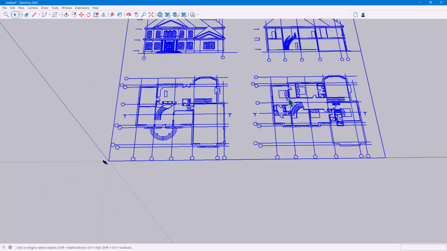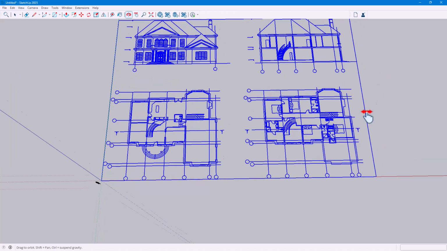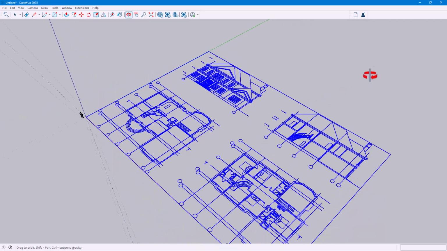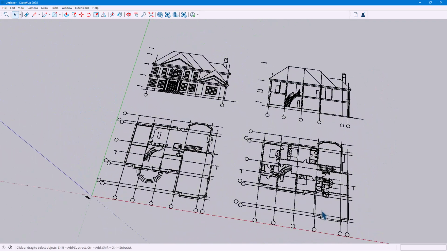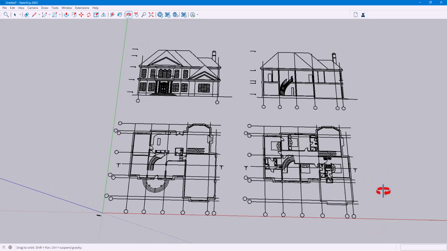So this CAD design is imported as a group, and you can see that I have the side view of the house as well, and then you can see the bottom floor, the top floor, and so forth, just like this. So let's say I just want to keep one of the floors right here.